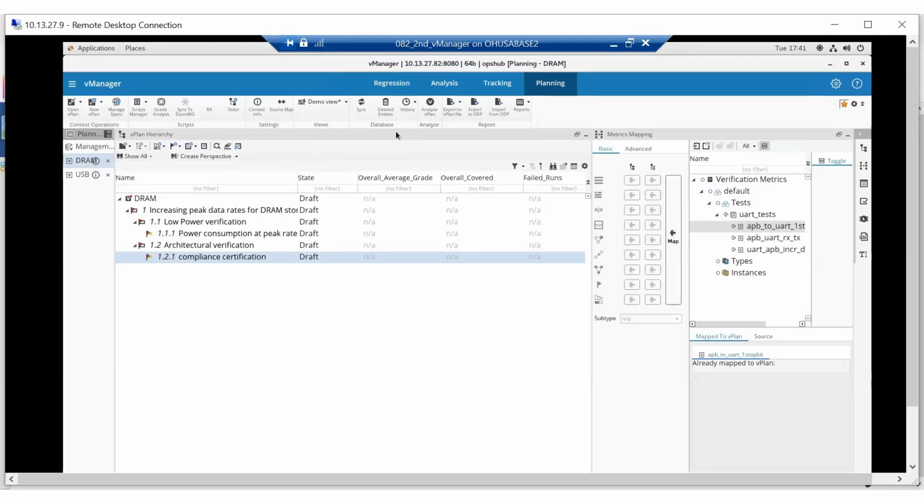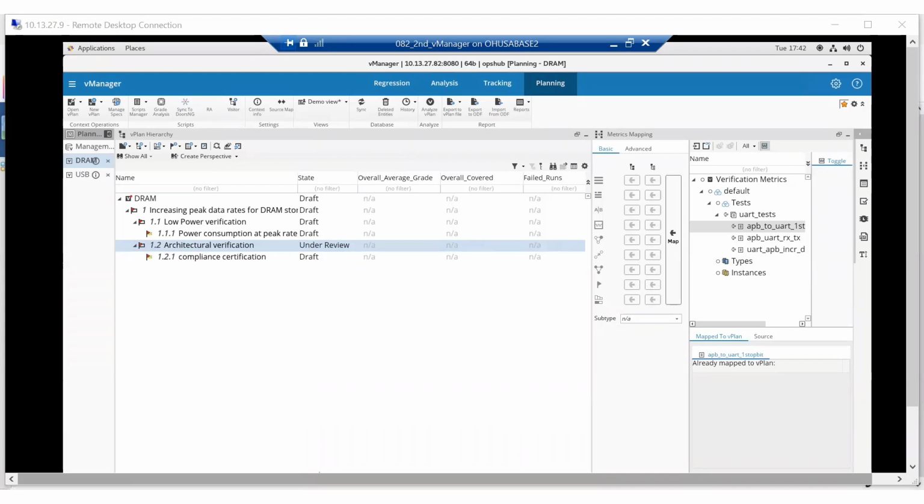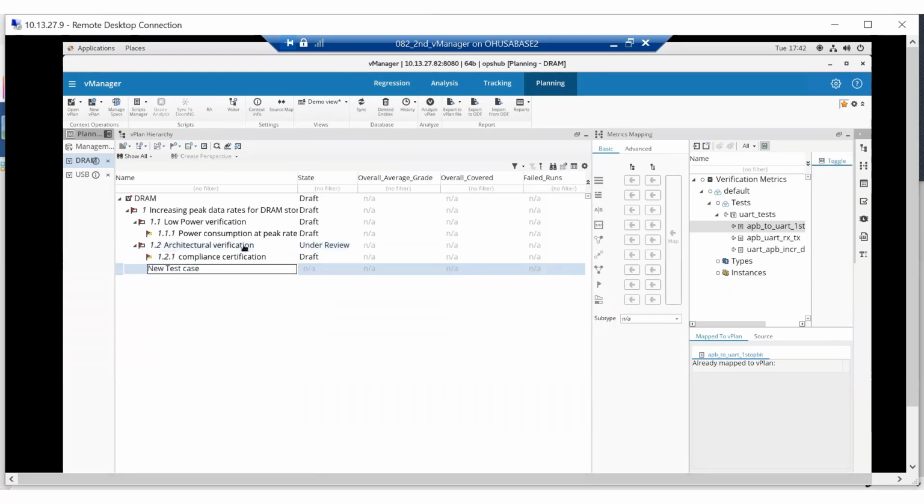Let me refresh it once. The changes have come back to VManager, where the verification team looks at the newly added details and the change in status. Accordingly, they will add one more planned test. This test case should go back to DoorSng.